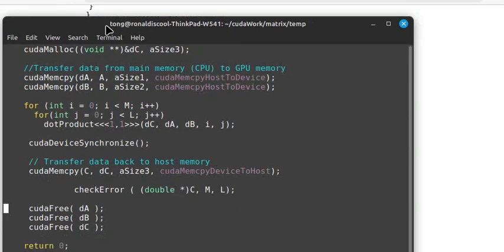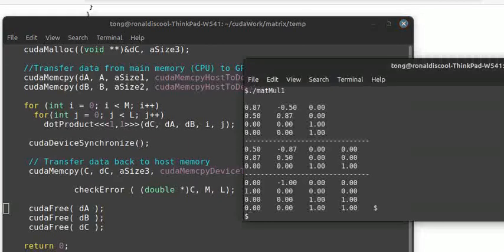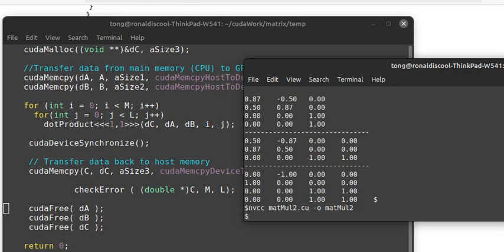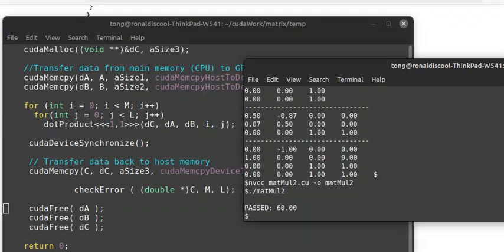And now let's compile it. So this is 2. And you can see that the result is correct, passed. The first element is 60, and actually all the elements in C should be 60.